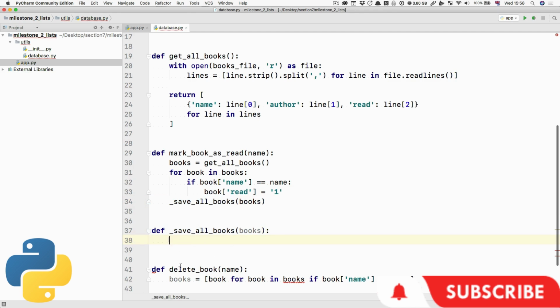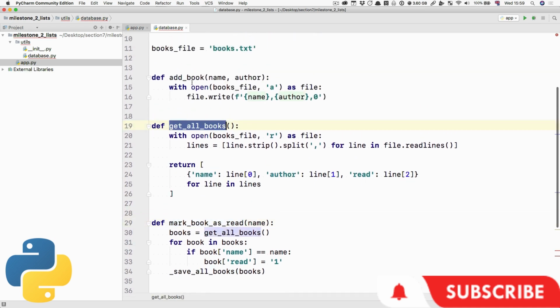Python doesn't have the concept of a private function, so other people from outside the file can still call this function if they want, but the naming convention in Python says that if a function has an underscore in front, you should probably not call it. So that's what we're doing here, naming it with an underscore first, so that other people know that this is a function that they probably shouldn't use. They should only use delete book, mark book as read, get all books, and add book.